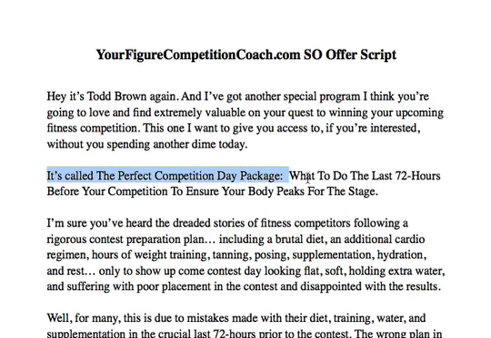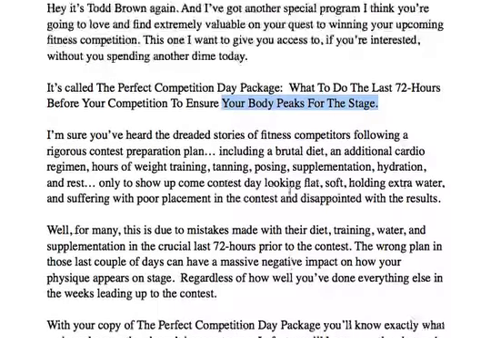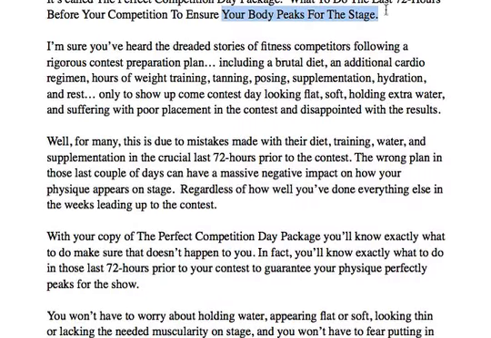So then immediately I go into what it is, and the name of it conveys the benefit. And so I said, it's called the Perfect Competition Day Package. What to do the last 72 hours before your competition to ensure your body peaks for the stage, right? So it tells them exactly what it is, and the benefit is built into the name. Then I immediately go into, why is this critical? Like, why is this even important?